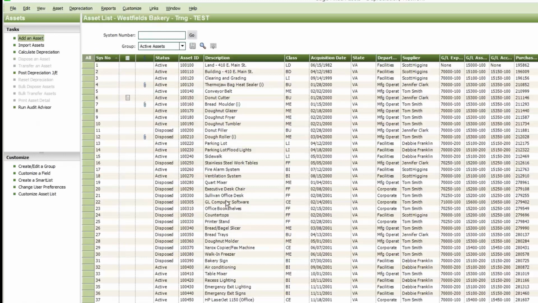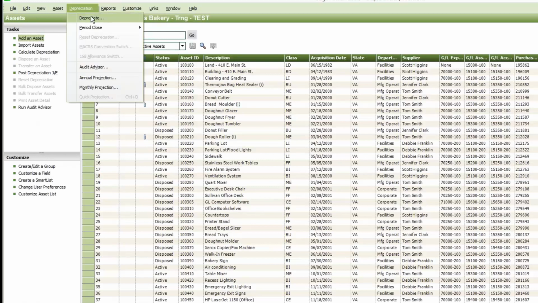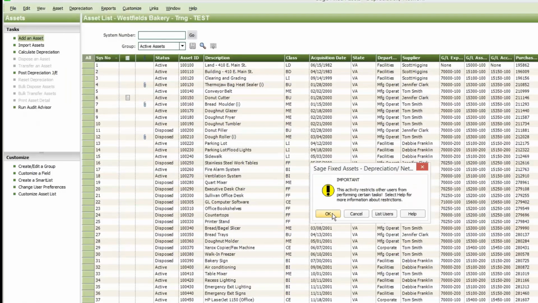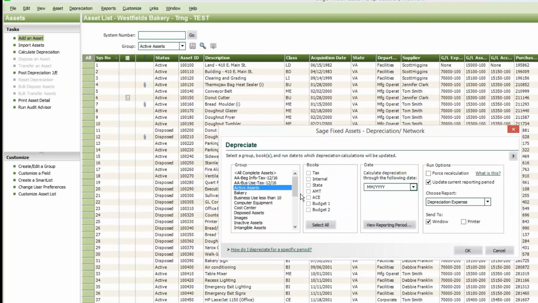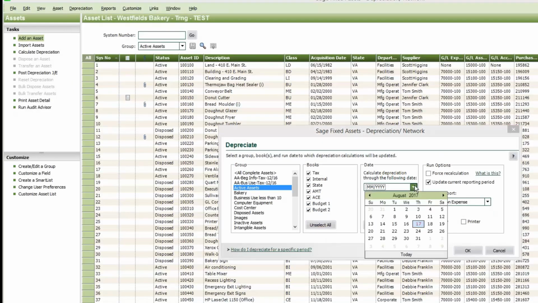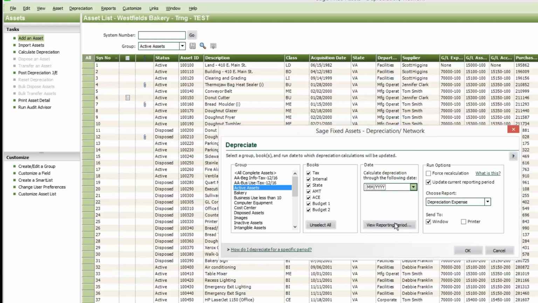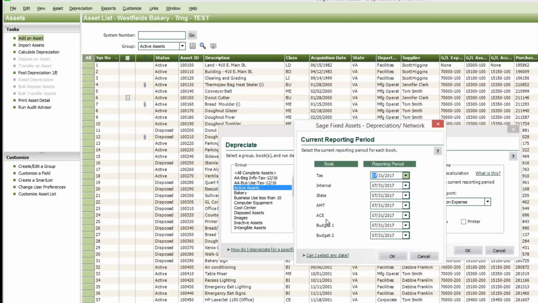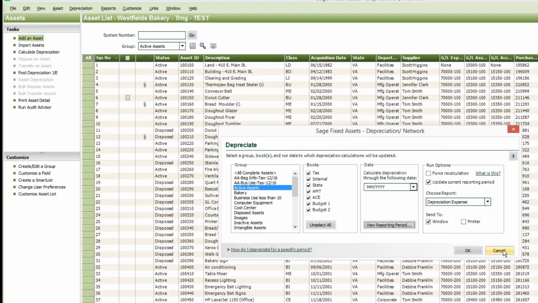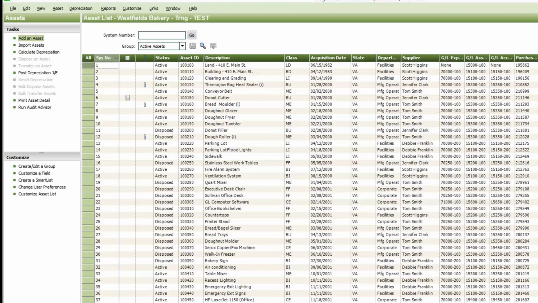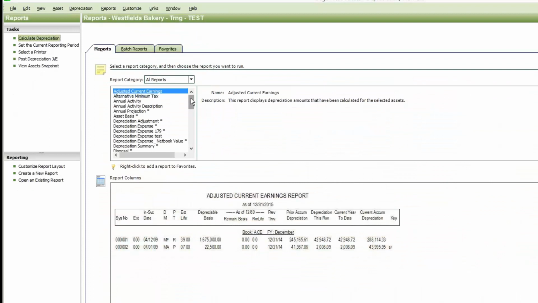One other thing to point out, it's very easy to run depreciation at any time frame that you want. You can go backwards and forwards in time. So you can easily choose all of the books if you choose to do so, and choose whatever date you want to run your depreciation for. And you can also limit who can run depreciation. I'm currently depreciated through the end of July, so I'm going to go ahead and leave that as is. I'm going to jump into the reporting side and run a few important reports.